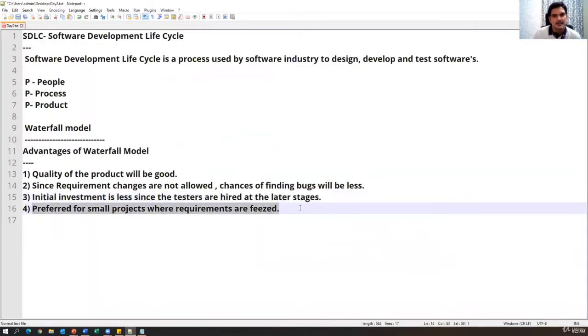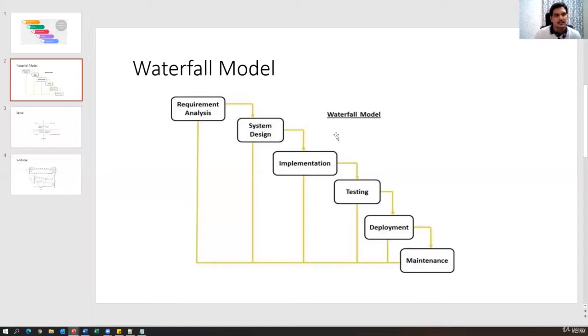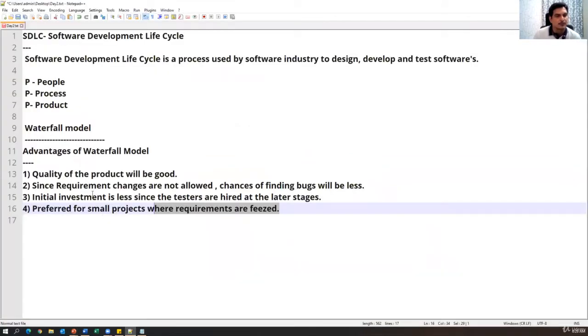And the last advantage is that it is preferred for small projects where requirements are frozen. Especially this model is preferred for small projects where the requirements are frozen, because in every phase we have static documentation, and in every phase our documents will be frozen. We cannot go back and modify the documents. So if there are requirements which are very static, which are not dynamic, or which are not changing very frequently, in those cases we can prefer this model. Okay, so these are a few advantages of the waterfall model.